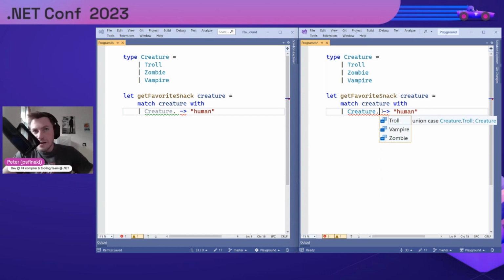In the same manner, record names are now suggested in pattern matching, properties are now included in the attribute completion list, and so on.